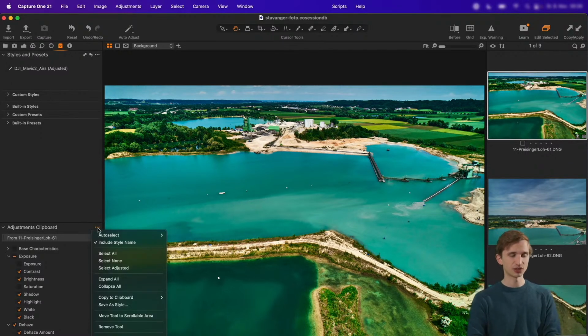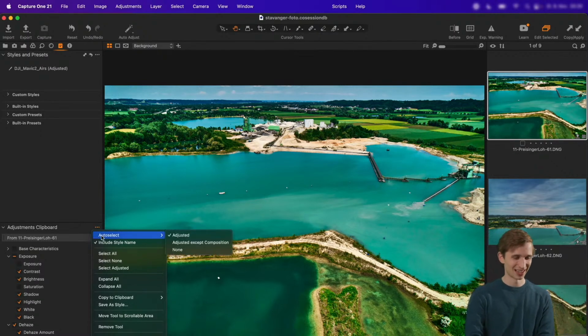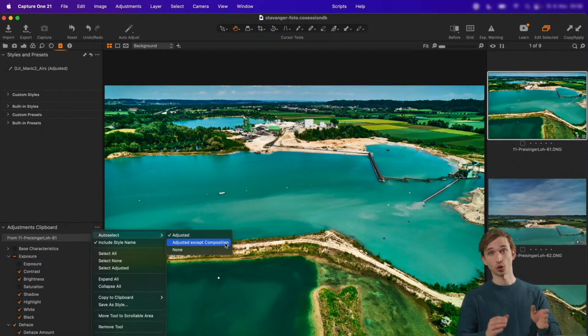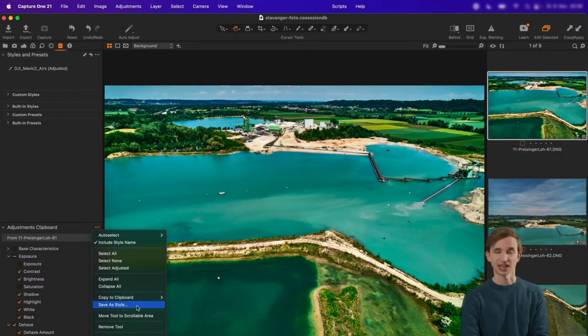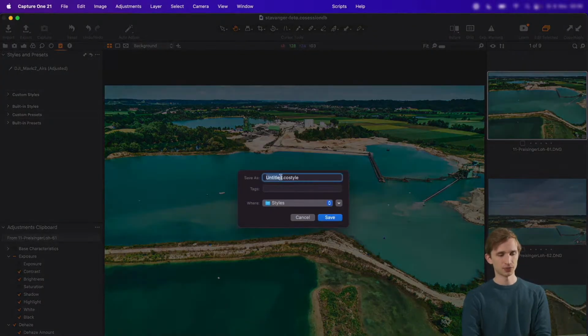Click here on these three little dots. They are always hiding some little options. And then click here on auto select, adjusted or adjusted except composition. That means you don't save the cropping. And then the second click goes to save a style. And now here I will name it test style.